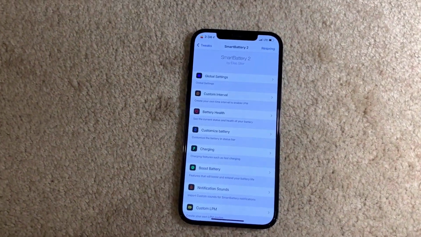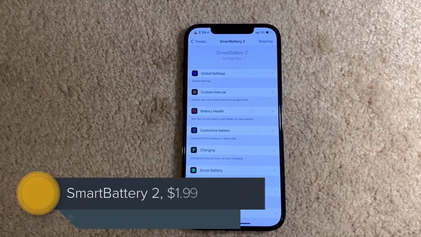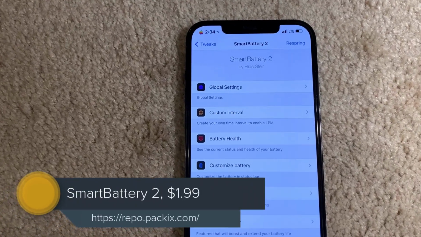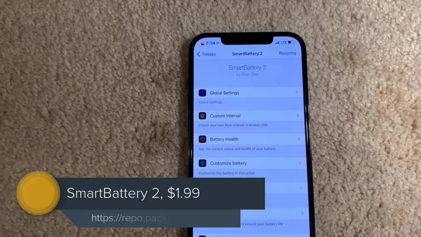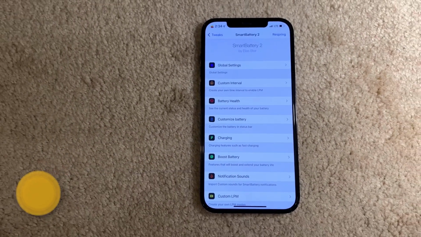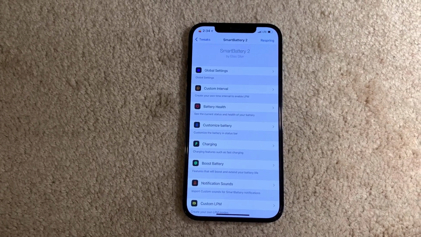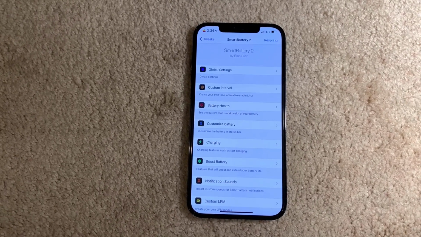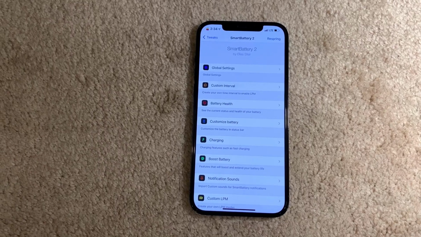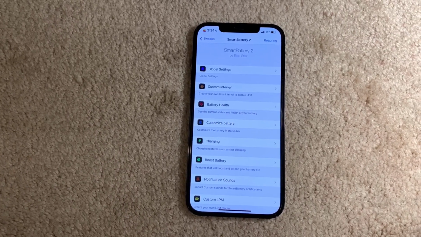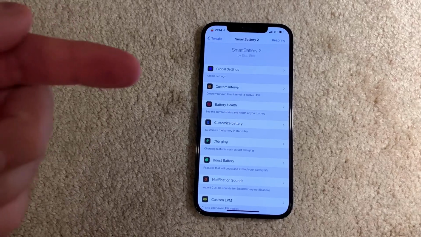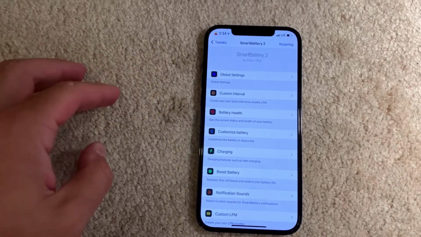The next tweak is called SmartBattery 2, and again, big shout out to the developer who gave me this tweak to show in my video. This tweak gives you tons of customizations for your battery. This is the second version; SmartBattery existed for earlier iOS. This is the most recent update, and it's $2.